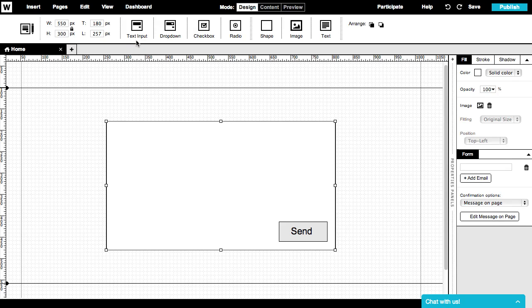To this basic form, we can now add elements such as text input fields, drop-down menus, checkboxes, radio buttons, and basic design elements such as shapes, images, and texts. We can easily adjust the fill, stroke, and shadow of each element in our form using the Properties panel on the right side of the canvas.